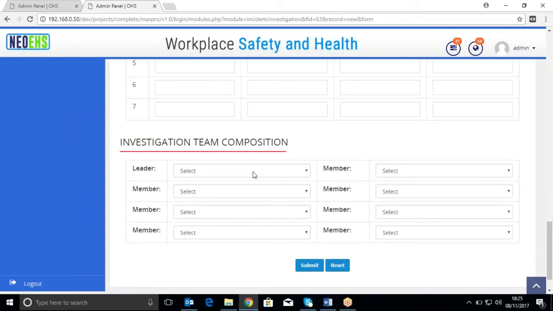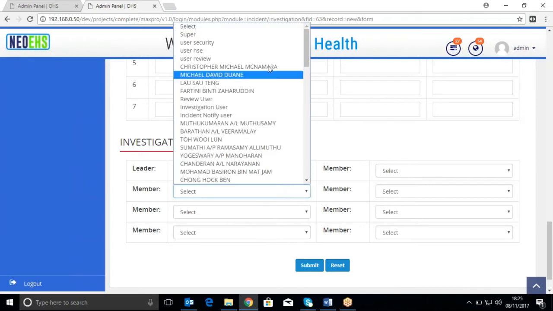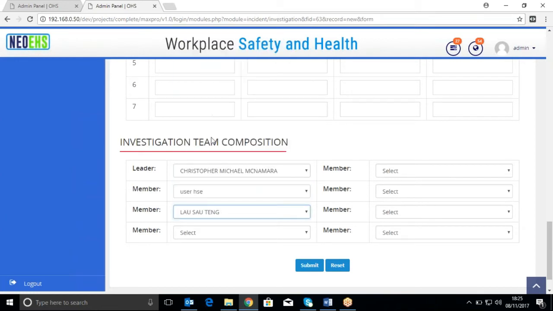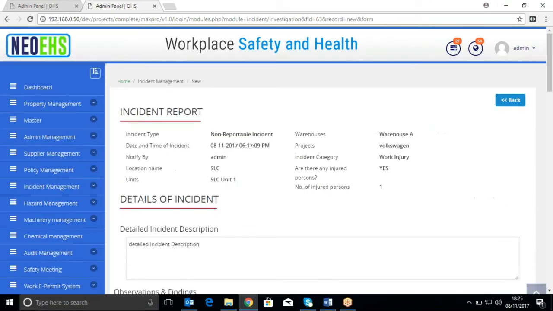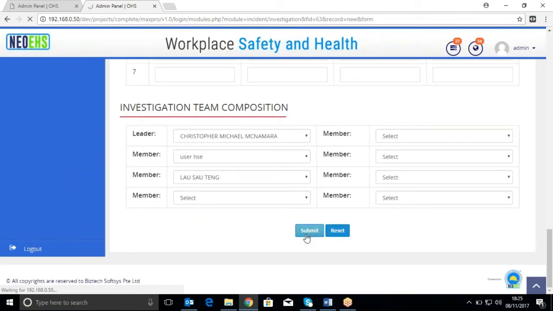And next we are coming to the investigation team composition, basically who investigated the process and the complete investigation team. So I'm putting Christopher, and as a member I'm putting user HSC, and one more member I'm trying to add. Likewise, you can add multiple members who were involved in the investigation process. Once all this information is accurate and complete, you can just submit the form.